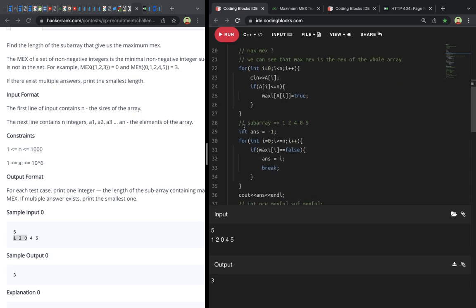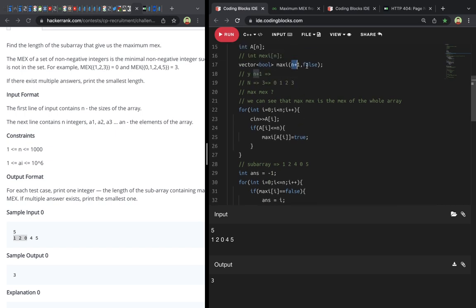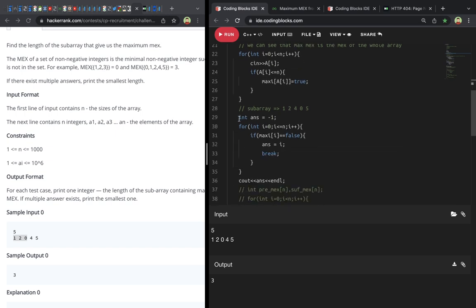And now I explain the thing that I did in code, that is, declare this is the MEX, and this is -1 at the start. You can actually just ignore this also. And if the value at i is false, so the first false integer is the MEX. Okay, so now we have the MEX.